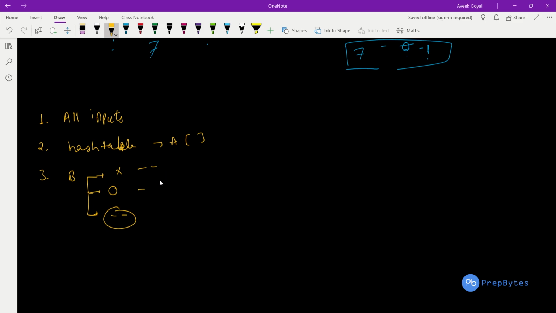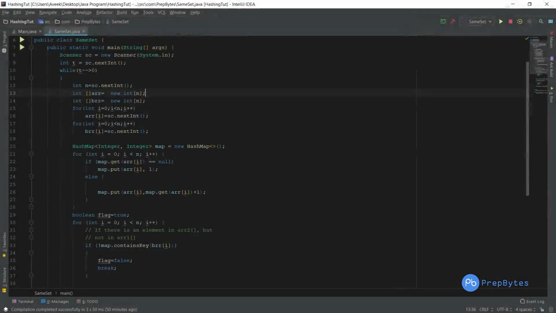Fine. Now if these two conditions are not true throughout the B array, we will simply print yes, the arrays are same. If any one of these conditions becomes true, we will break and print no, the arrays are not same. Fine. So let's see the implementation of it. It is a very direct, straightforward implementation.